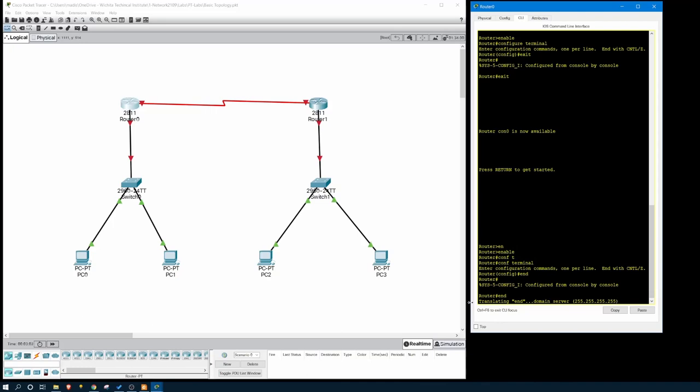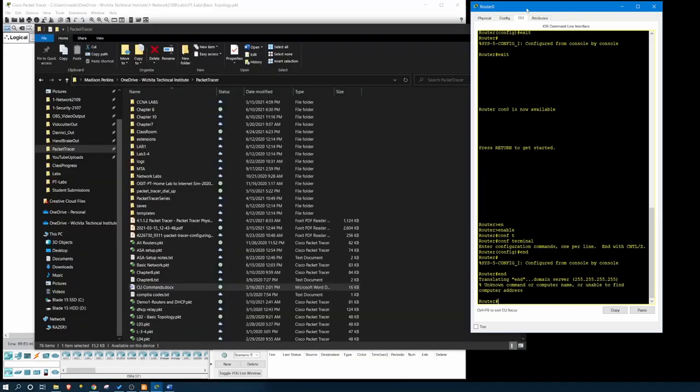Now, there is a command which I'm going to show you in just a second. I'm going to pause this and let this finish out. It does take some time. All right, it's finally timed out. And if you notice, it says translating, unknown command or computer name, or unable to find computer address. So it's trying to use DNS, which it's not configured with, to resolve the name.